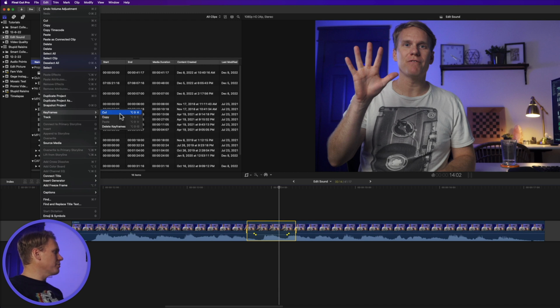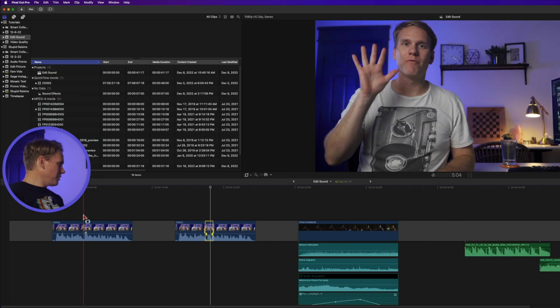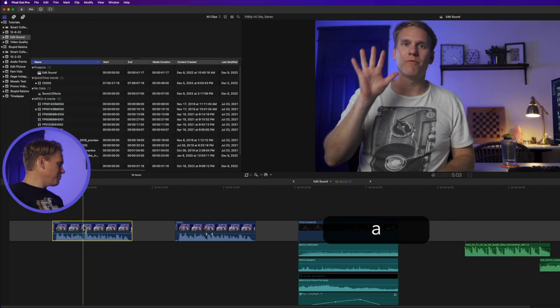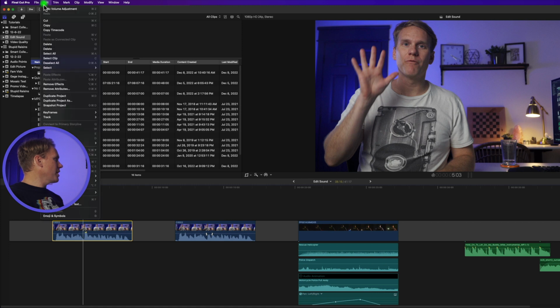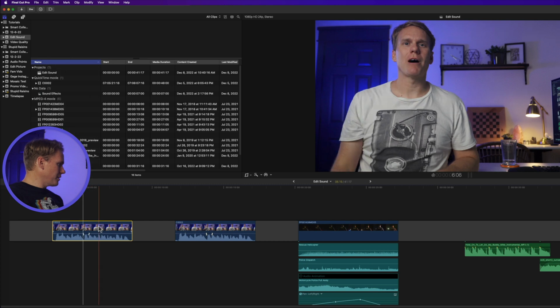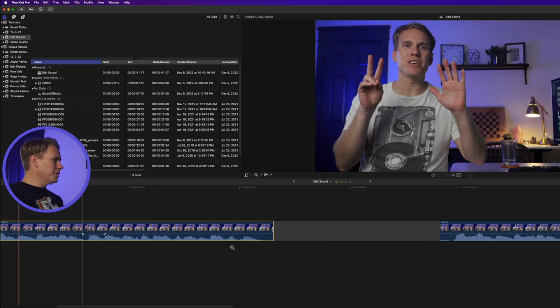I can also cut them if I don't want them on this clip anymore and paste them somewhere else. Let's go to this other clip, put the playhead where I want to paste them, and then go to Edit, Keyframes, and then Paste, or Option Shift V. There you have it. Copied keyframes from one clip to another.